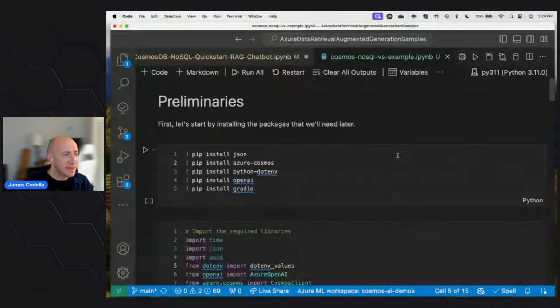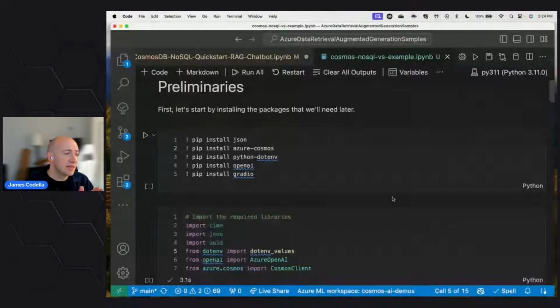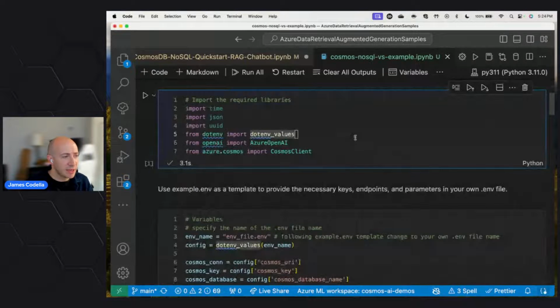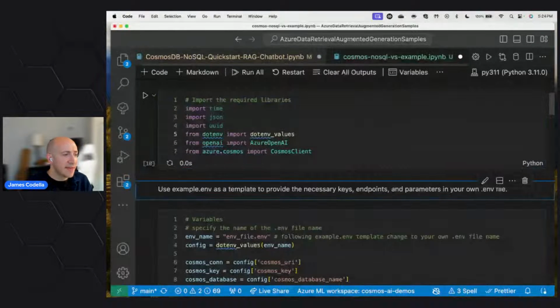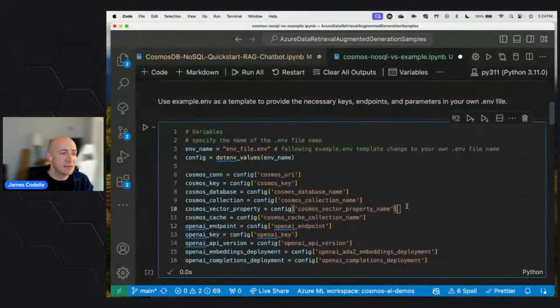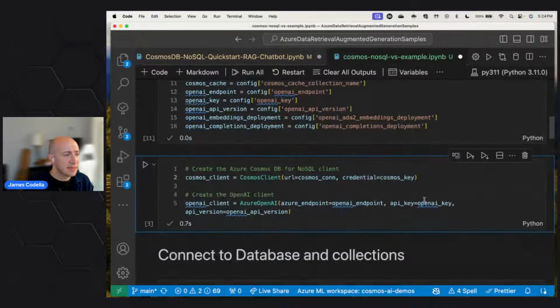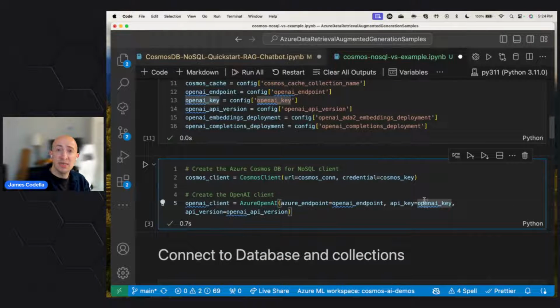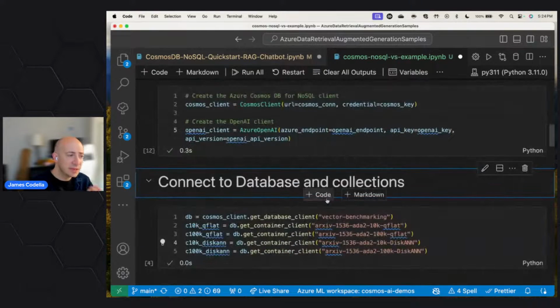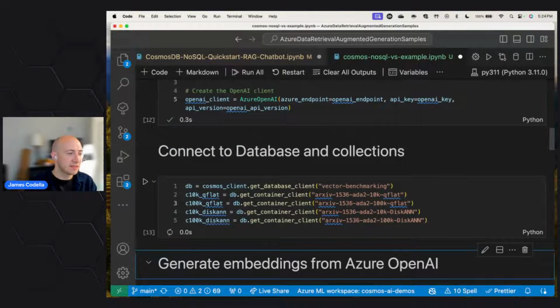So in this notebook, I just have some preliminaries, right? I'm doing all my pip installs for any packages I want to use. I'm importing my libraries here. And then I have an environment file, which you can customize. It has all the connection details for Cosmos DB, the endpoints, the keys, same thing for Azure OpenAI, and some of the configuration settings. So we'll connect to those. We'll set up our Cosmos DB client connection, and we'll set up our connection to our Azure OpenAI resource that we have deployed. And then I have different collections of different sizes here.